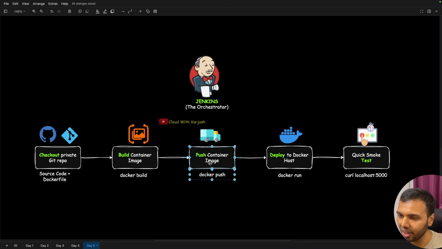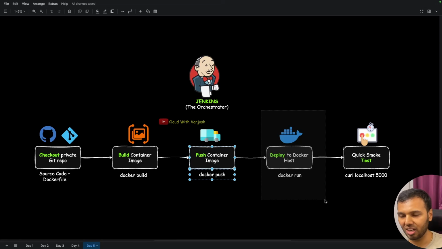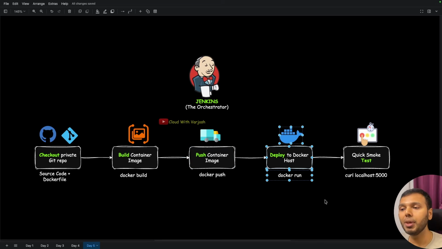So we will be configuring the credentials using the available Jenkins plugin. And why I say available, because while we were installing Jenkins, we selected an option which said install the recommended plugins, which is why most of the plugins that we'll be using in this lecture are already there. And then finally, once the container image is pushed, we will be creating a Docker container using that image.